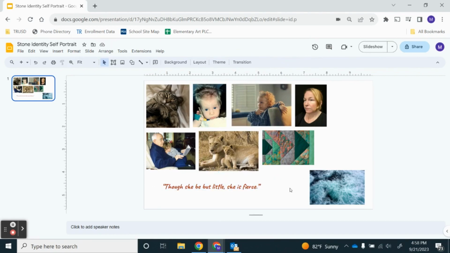Now I have a great collection of images and text that represent the different aspects of my identity. But this is not a work of art yet. This is what I've done to get myself organized to make my art. I've been doing a great job thinking about all the different parts of my identity, but now I have to start thinking like an artist.